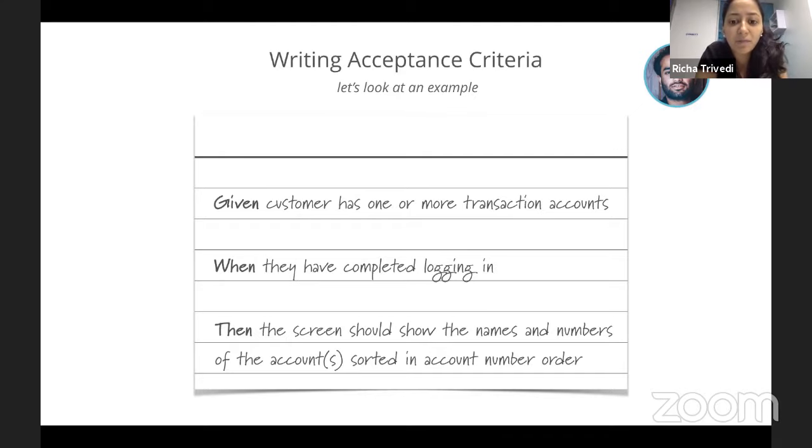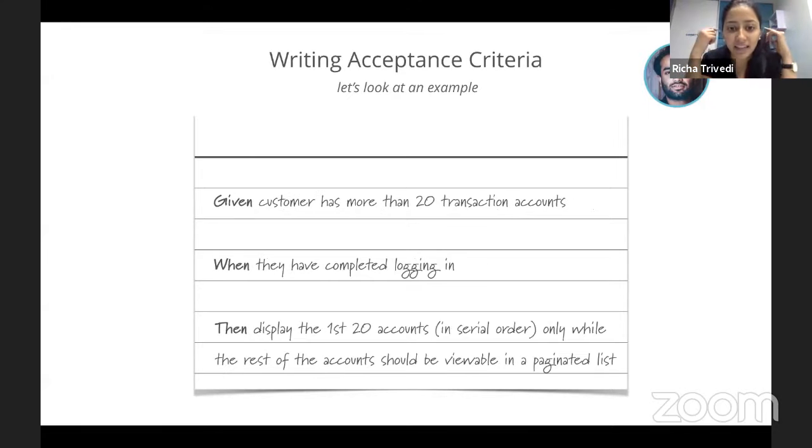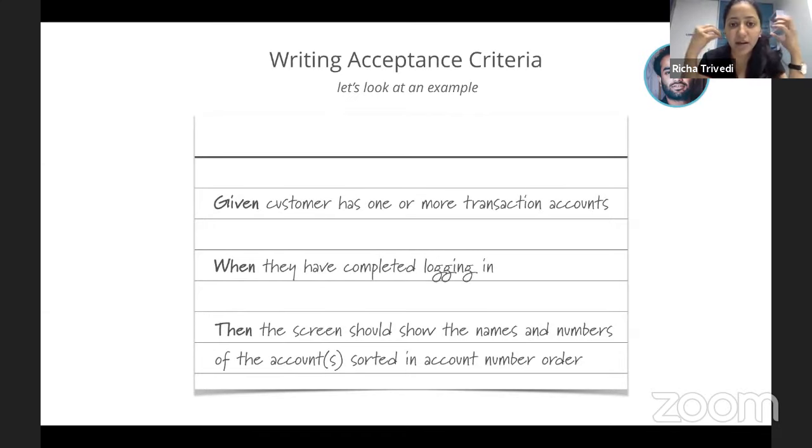So it talks about what is the precondition that the customer should have accounts. When an event occurs, here the event that is happening is that he's logging in. And then is basically what should happen, which is in this case, we should see the names and numbers of the account sorted in a certain order. Now, this particular format really helps us thinking about various scenarios and gets us thinking, which is very powerful.